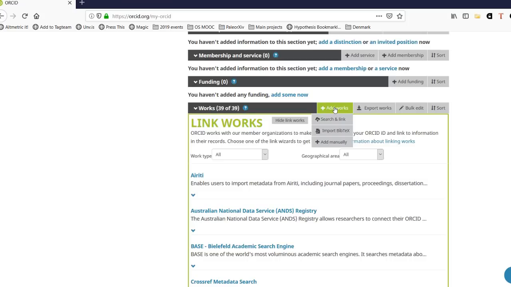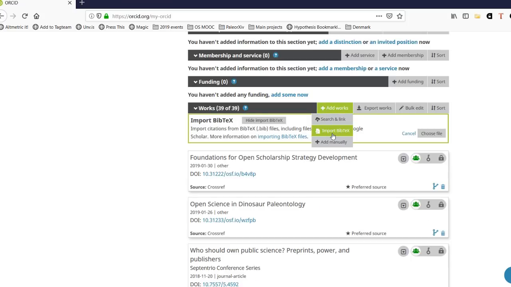So the second option is to import via BibTeX. This one is a little bit simpler. If you already have a personal citation record as a bib file, such as the BibTeX file format, which you can get from programs such as Zotero, what you can do is simply select this from your desktop and upload it. Easy peasy. ORCID will do the rest and populate your profile using this. You can also use services like the export functions in Google Scholar to make this even easier for yourself too. Additionally, you can also export your works here in .bib format.